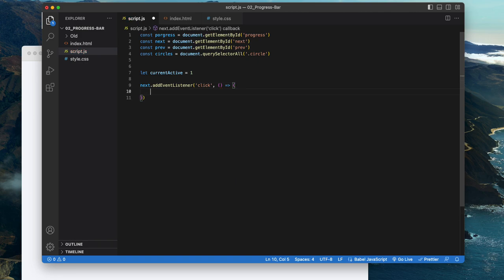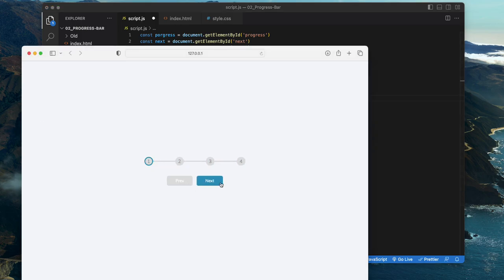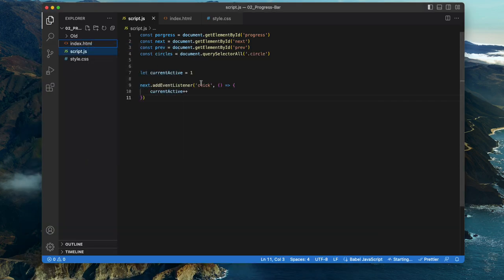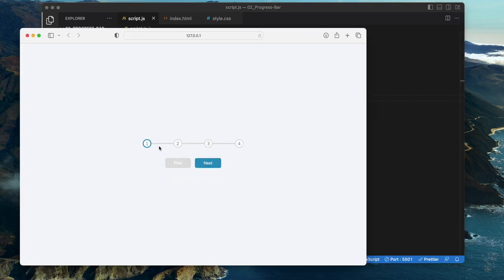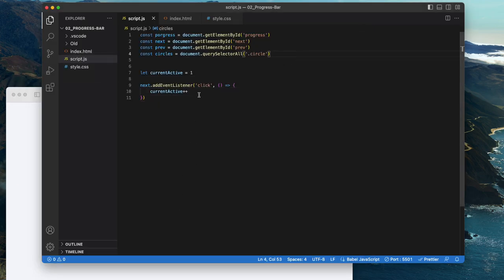it will be currentActive plus plus. currentActive is 1, so when you click it, it will plus plus. Let me open this one with Live Server. So as soon as you click, this will add: next dot addEventListener, click, currentActive plus plus.